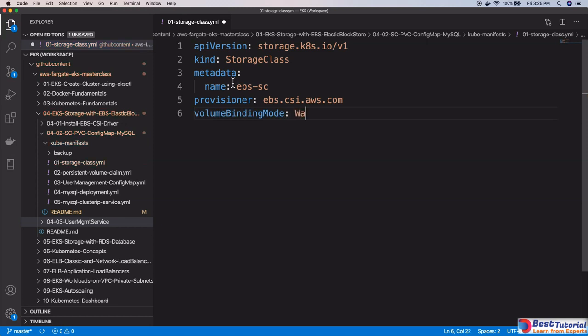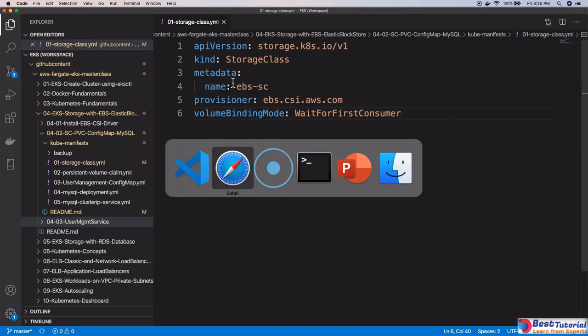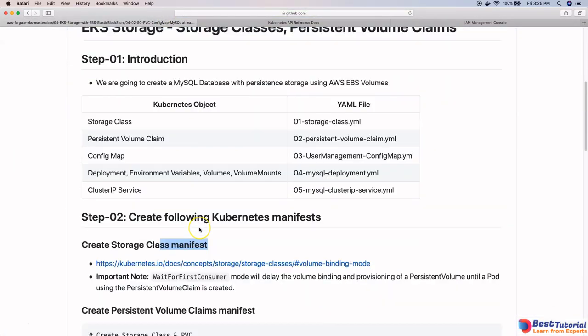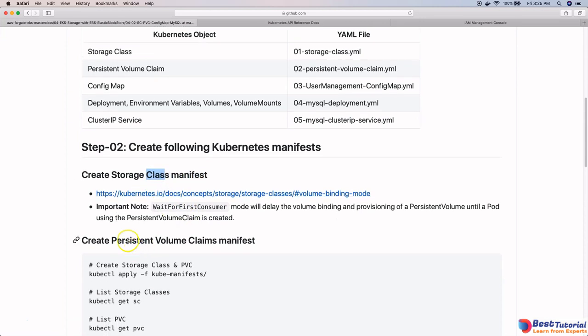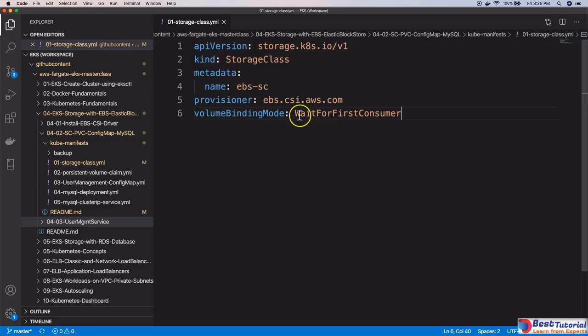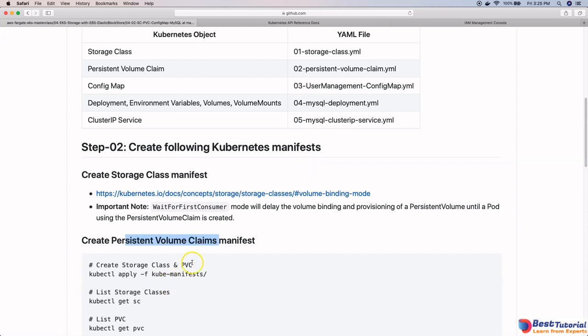One more important thing we need to work on here is volume binding mode. This can be immediate or wait for first consumer. So let me save this and then see what this wait for first consumer is. If you see here, the wait for first consumer mode will delay the volume binding and provisioning of the persistent volume until a pod using the persistent volume claim is created. So whenever you create your storage class and then create your persistent volume claim, if you don't set the volume binding mode to wait for first consumer, then it is going to immediately dynamically provision and mount your volume.